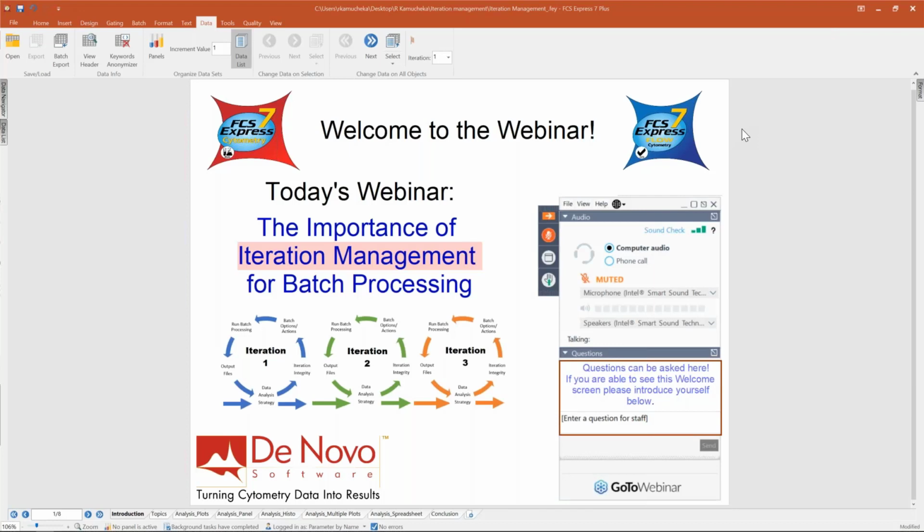So let's talk about our batch processing. Batch processing in FCS Express is a little different than in other softwares. Batch processing in FCS Express takes your data analysis strategy, applies it to your data files, goes through your batch actions, which are options and actions that you select for your output files to get presentation ready and presentation quality files, PDFs, PowerPoints, Excel, etc.